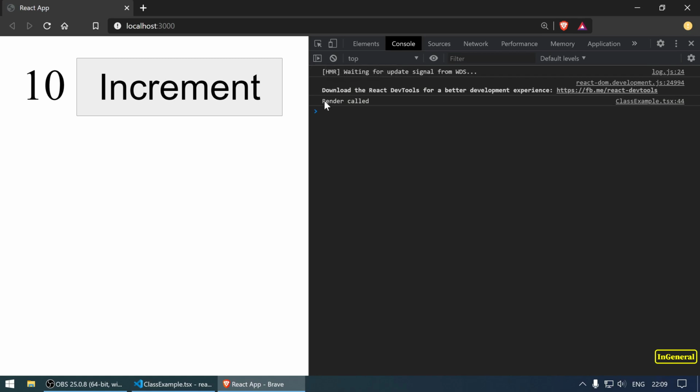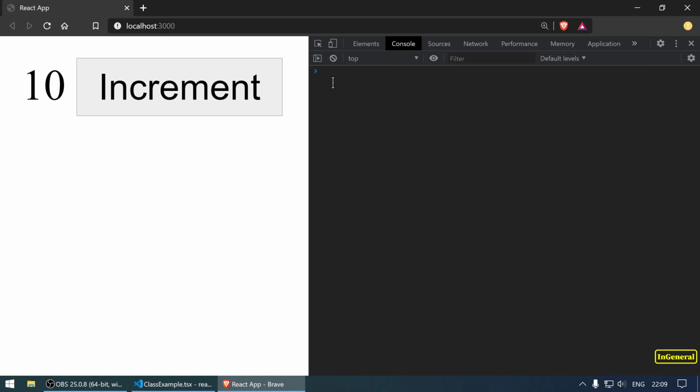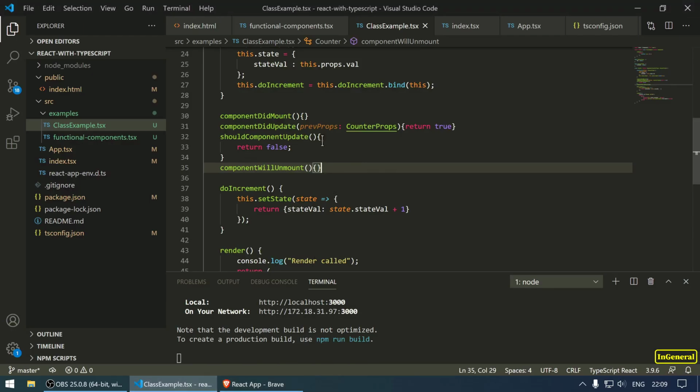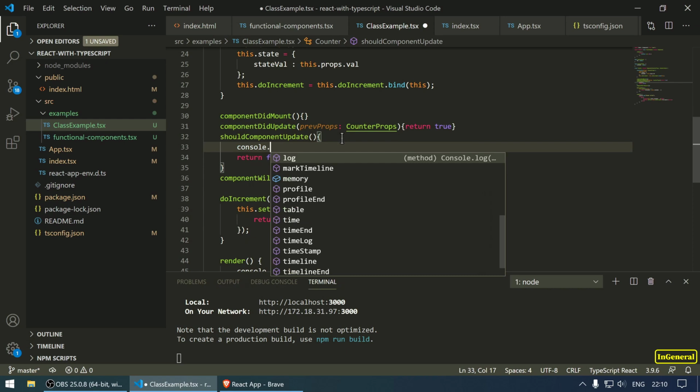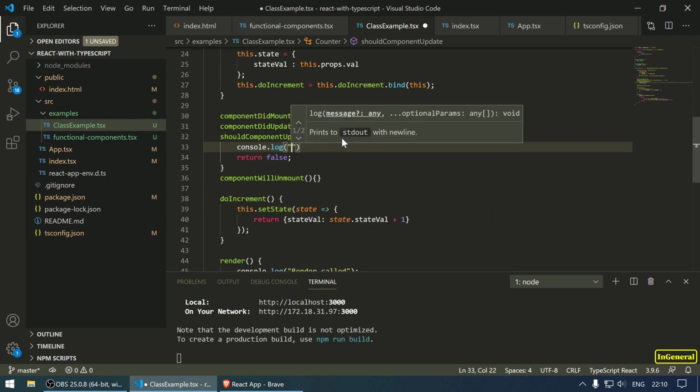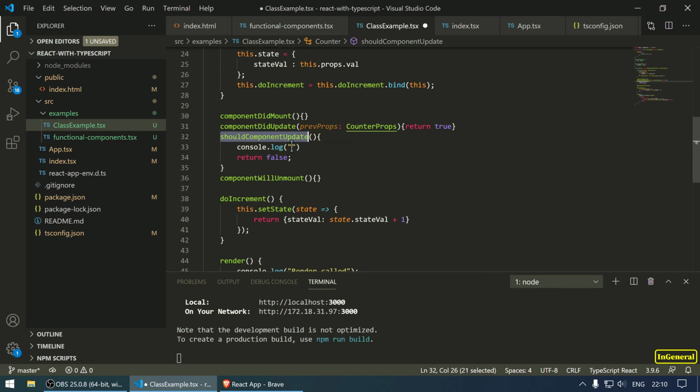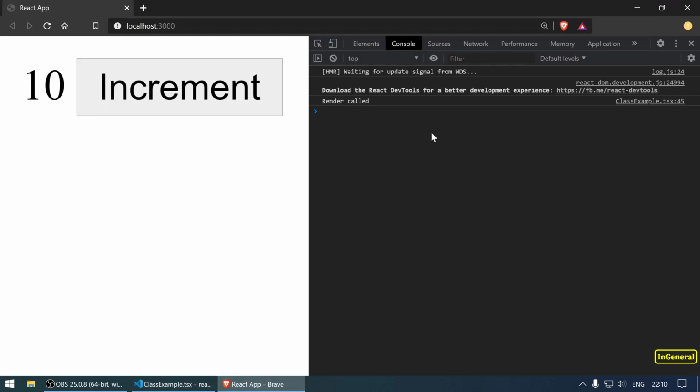I'm saving it, going back to the browser, and clearing it. See, we already have a render called. I'm clearing this. Now when I click on increment, see, nothing happens. Just to understand it better, inside the shouldComponentUpdate, I'm adding another console.log, and I'm printing here "shouldComponentUpdate called". I'm saving this, coming back, clearing the console.